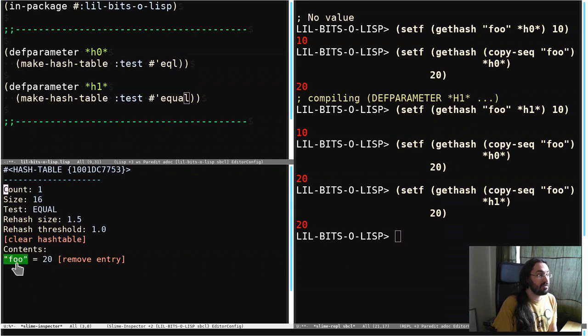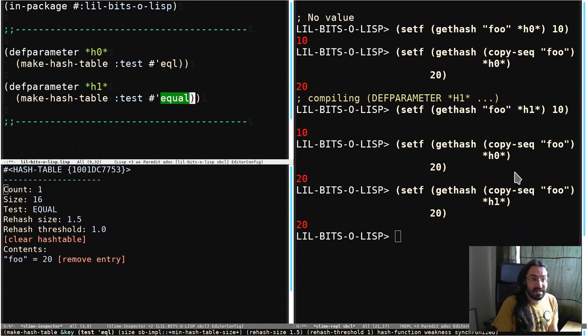So in H0, where the test was EQL, we had two foos mapping to different values because they were different. The keys were different under this test. But under EQUAL, in this case, foo and any other string foo are going to be the same. And so we get this single pair.